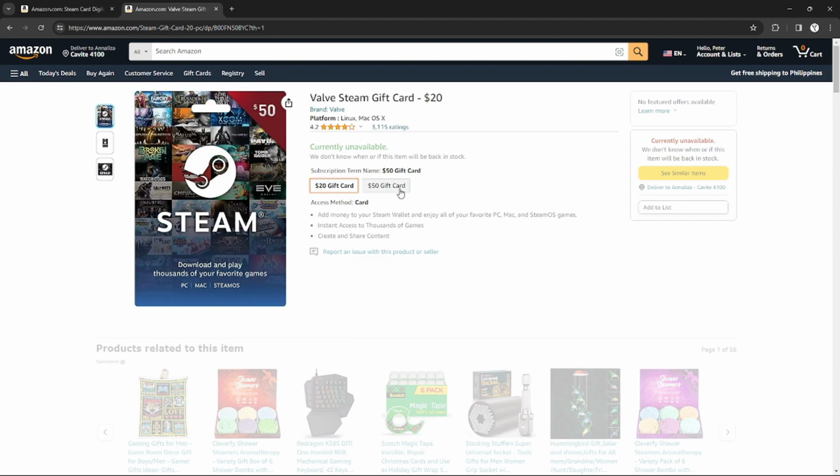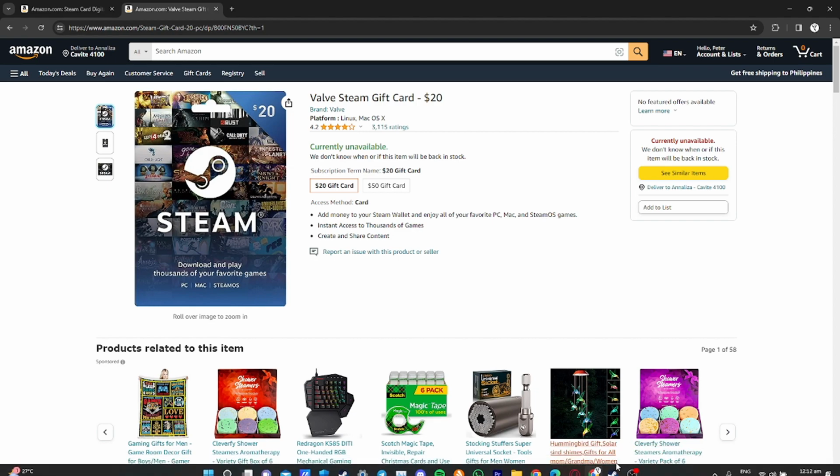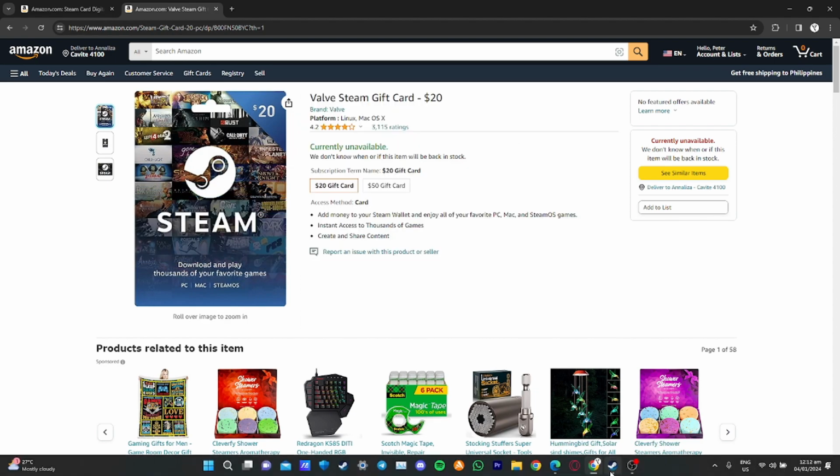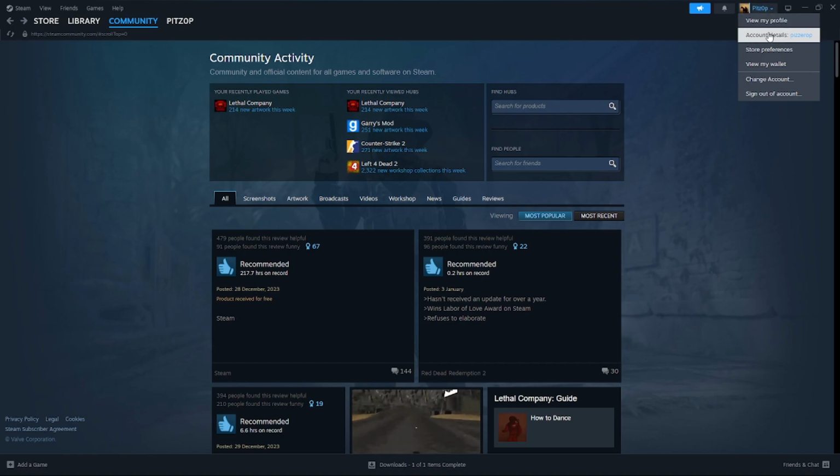So after you buy this one, after they send you the digital code to your email or to your Gmail account, you can just go back to your Steam application and go to your wallet. You can just find it in your top right corner in your profile right here. Just click this one, and as you can see, you can just view your wallet.